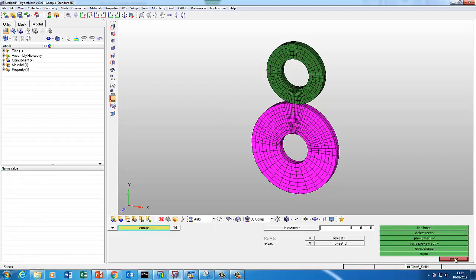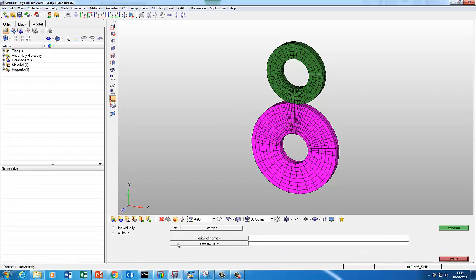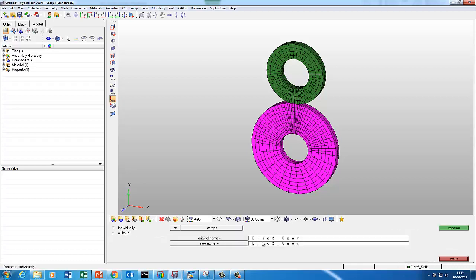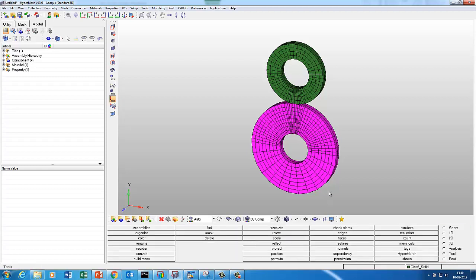Now the only thing I'll do is rename these shell elements, and we also don't want them to export, so just put a hyphen sign in front of the name, so it will not export at all. If you put this hyphen sign, it will not export. So we just generated that.